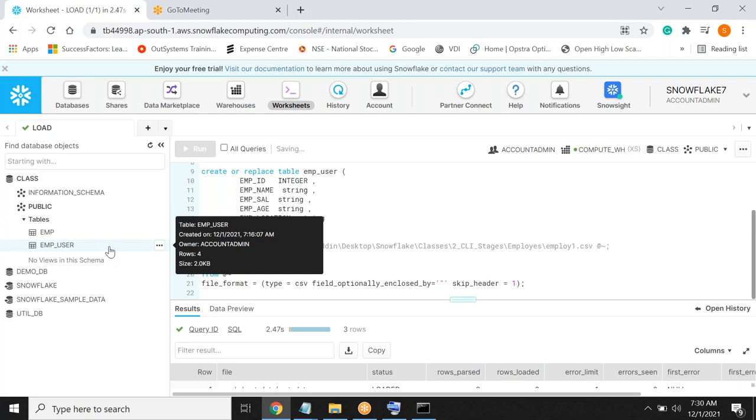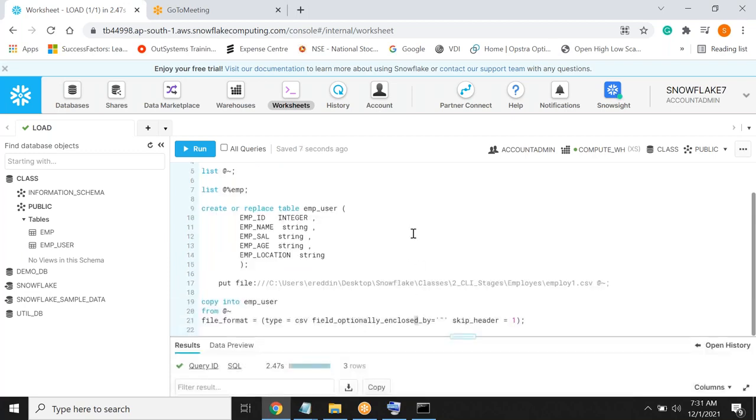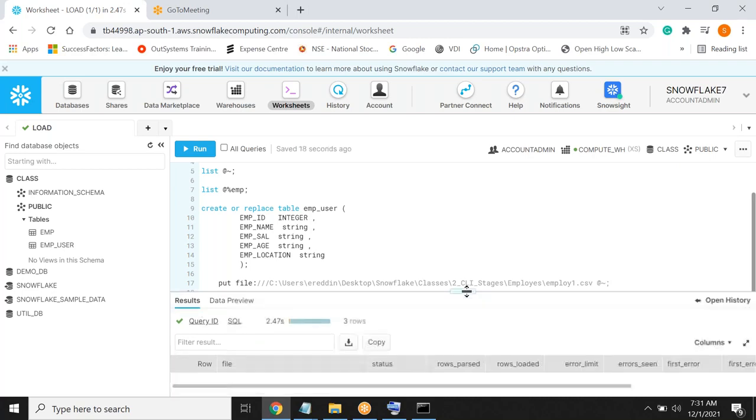Now observe this. How many records do we have? 4 records available, right? Okay. Now one thing. In the last session, when you loaded the same file one more time, what happened? It loaded, right? Now if you try the same command one more time here, just observe what will happen.